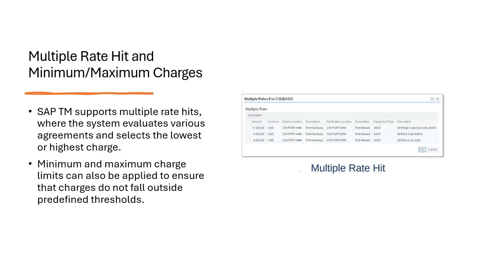And this image shows a scenario where multiple rates have to be applied to a transport order. So this highlights how SAP TM manages these situations by selecting the most appropriate rate based on predefined rules.